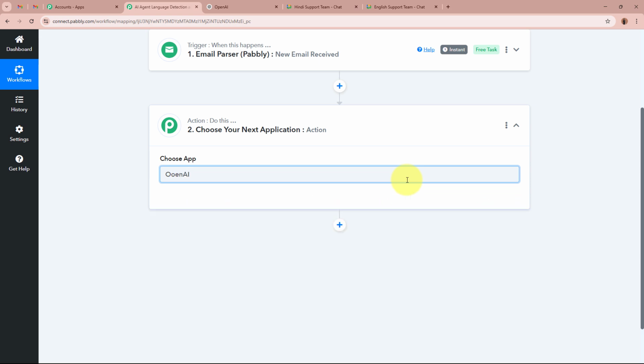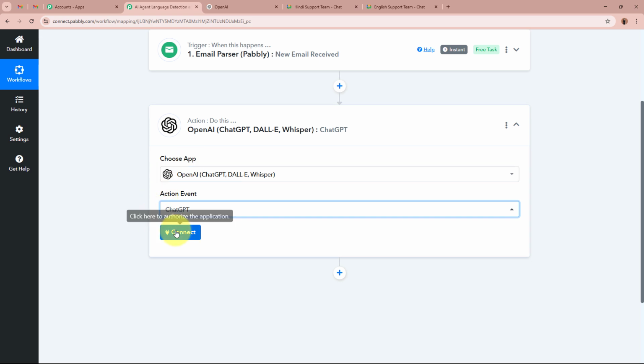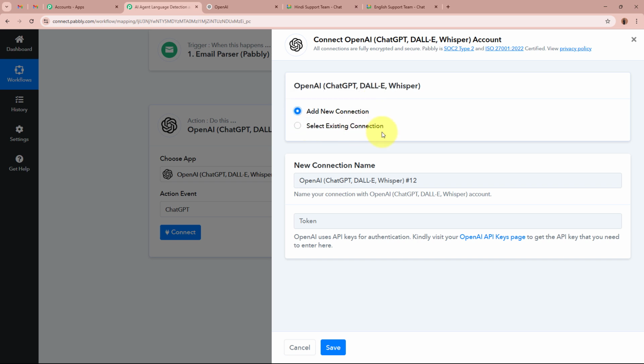So I'm going to select my AI agent as OpenAI right over here, because I'm using OpenAI in order to generate the content. But if you want, you can use Google Gemini or other AI agents according to your requirement. The action event over here is going to be ChatGPT, and then I'm going to click on this connect button. A window is then going to appear in front of you, on which click on add new connection, or else you can select the existing connection that you already have.